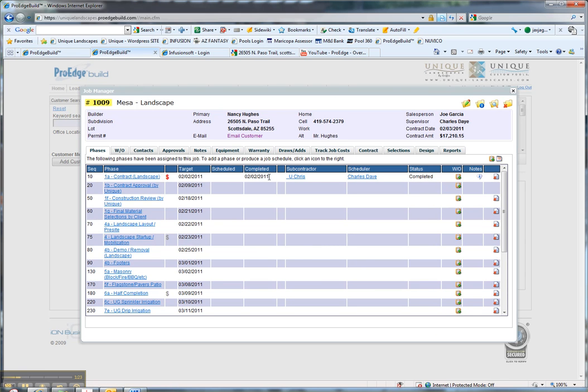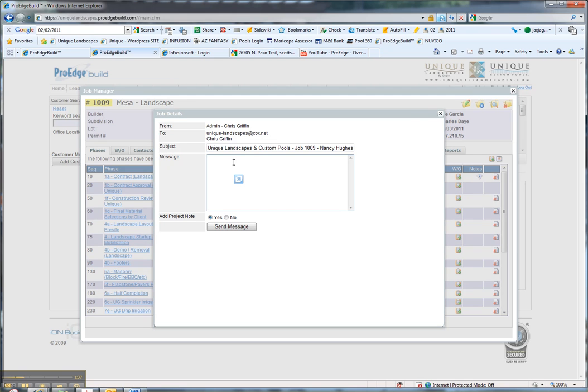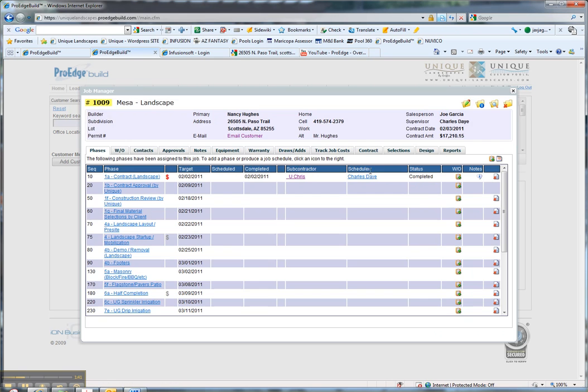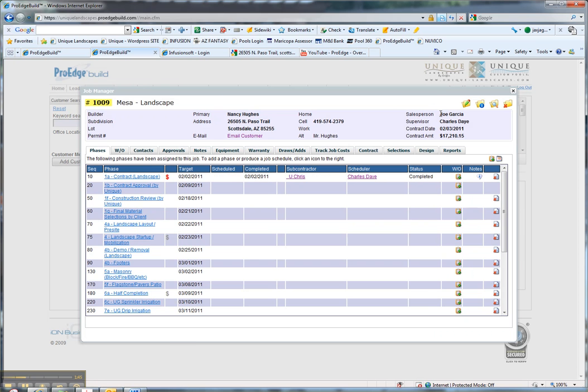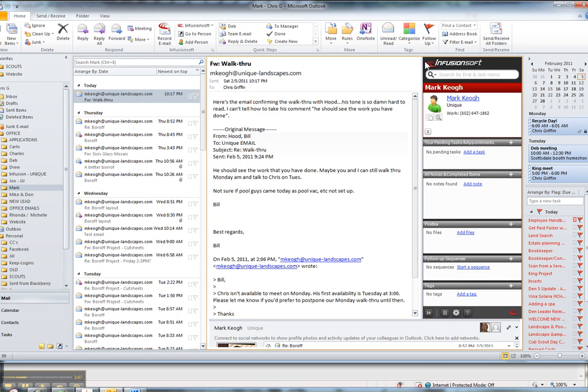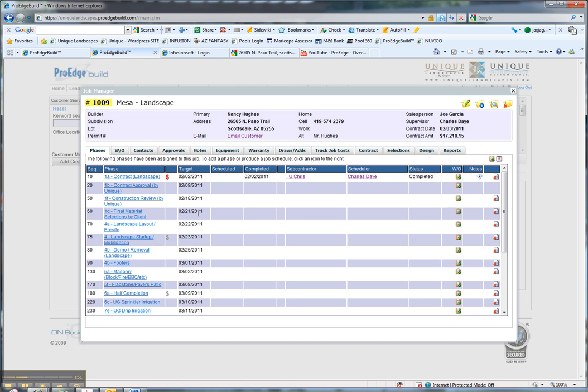So right now it is completed. So we're saying, hey, there was money due on this project. It was completed. It's past due now. Here's the subcontractor. Here's the scheduler. I believe in this case you can just click that and you can email them, or you can email a carbon copy. These are just email links. At this point here, we'll see how quickly I get this email.